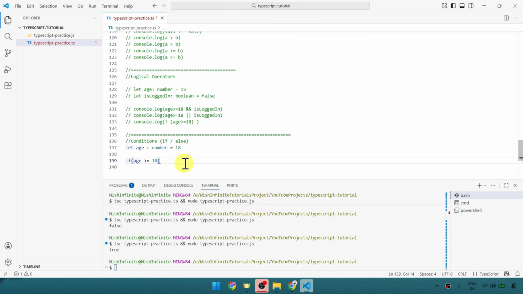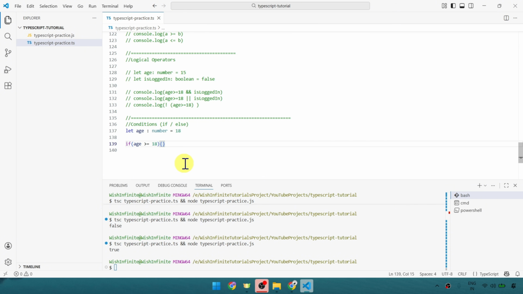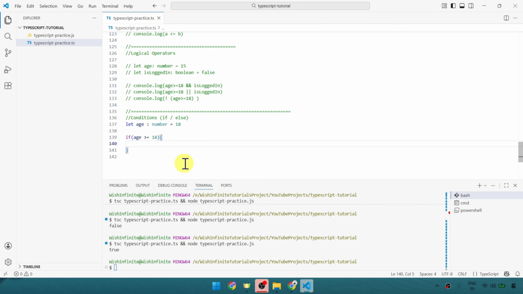And now after parentheses, we need to put opening and closing of curly braces. And in between, we can write any code. For now, we are just console logging. So if this condition is true, we want to log adult. So let's put console.log, and here I will provide string as adult. That's it. So if age is greater than equals to 18, we will be seeing adult. Otherwise, we will not see anything.